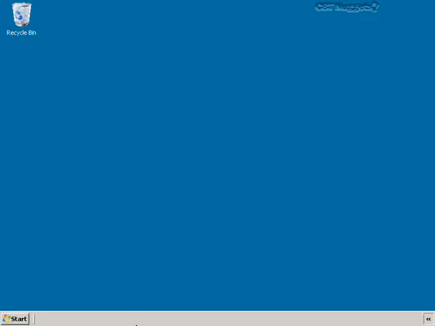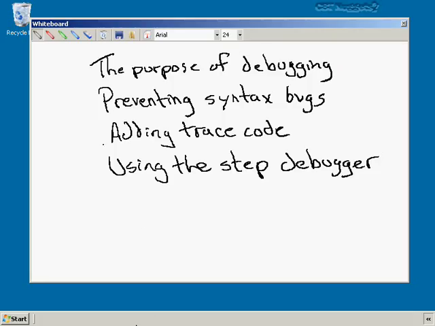The purpose of debugging. In this nugget, we're going to look at how to get those annoying bugs out of your script. We'll start by looking at the real purpose of debugging so that you can understand the process that needs to go on in your head to make debugging as quick and pain-free as possible. We'll try and prevent bugs using a couple of techniques that are good for stopping simple types of syntax errors. And then we'll look at the two main debugging techniques that Windows PowerShell version 1 exposes: adding trace code and using the step debugger that's built right into the shell.